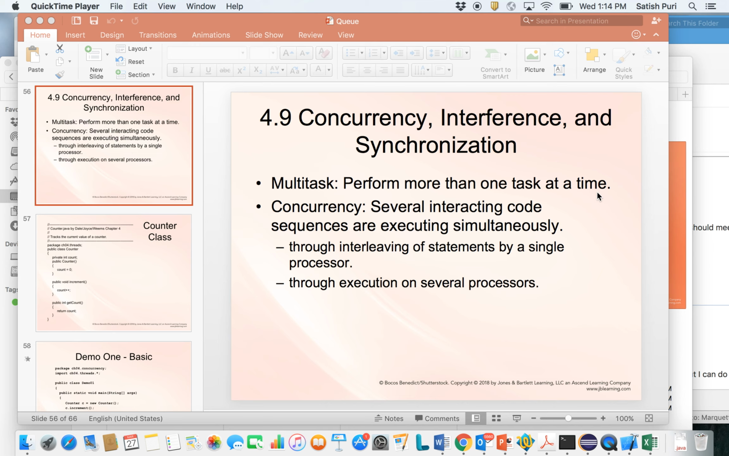So we created four threads, and we saw how different threads are racing against each other to do one of the print statements at a time, and then one thread can be knocked out, and the other thread goes through those statements, and the second thread moves away, and then the third thread gets to work on those two print statements, right? So several interacting code sequences are getting executed simultaneously. That's what concurrency is. Many threads are able to make progress towards solving a problem.